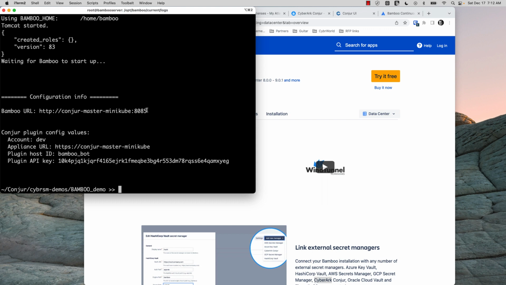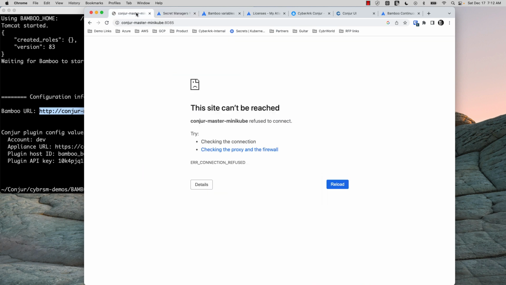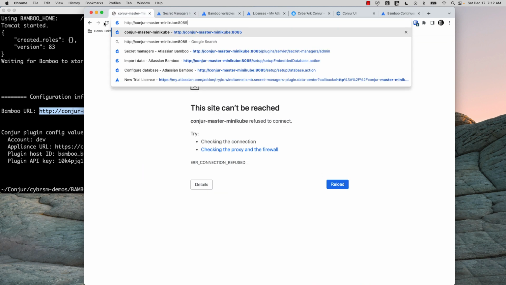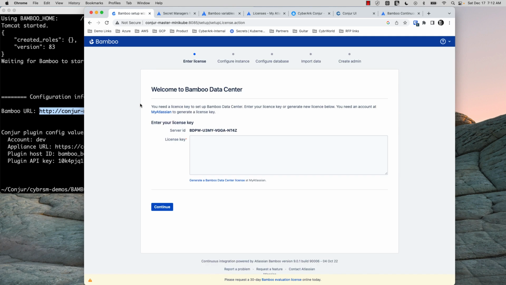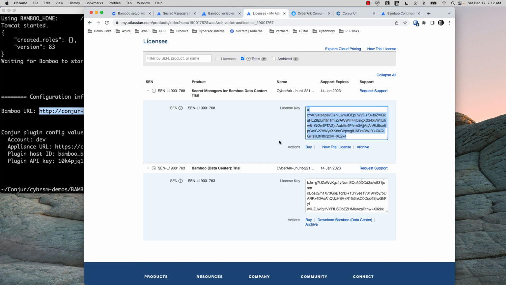So once that's up, here is our URL. That's over here, and we should be able to connect to that. The first thing that it'll do is ask you for a license key. You can very easily generate a license key by just clicking on this link. If you haven't already got a license, it'll just generate a 30-day license key for you, and that will look something like this.